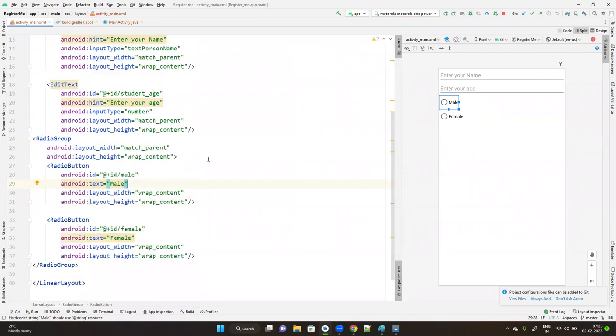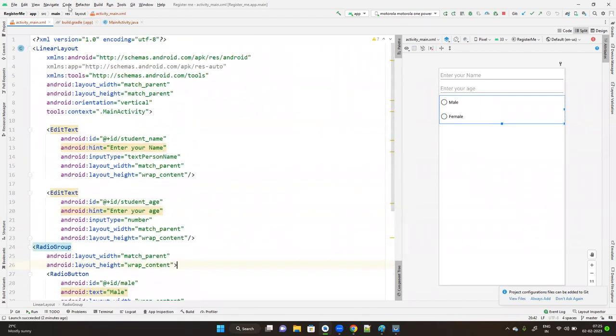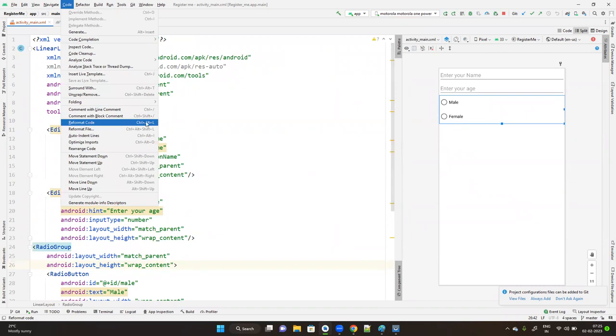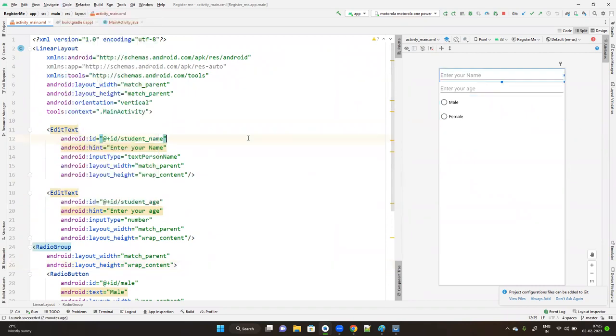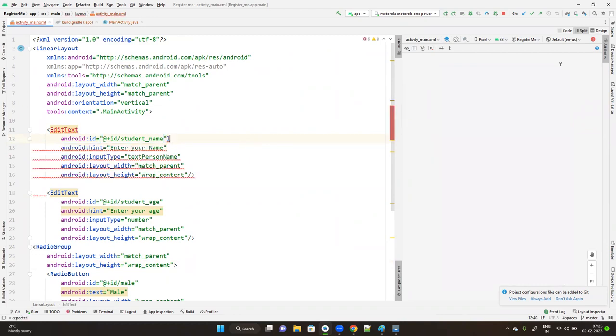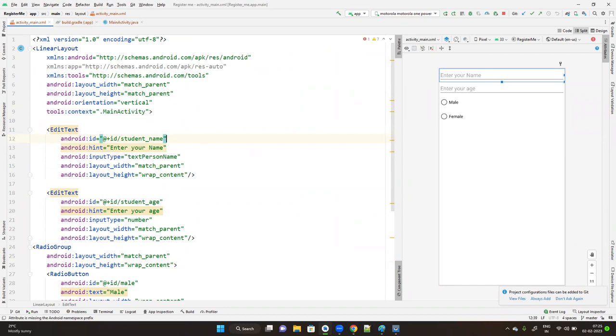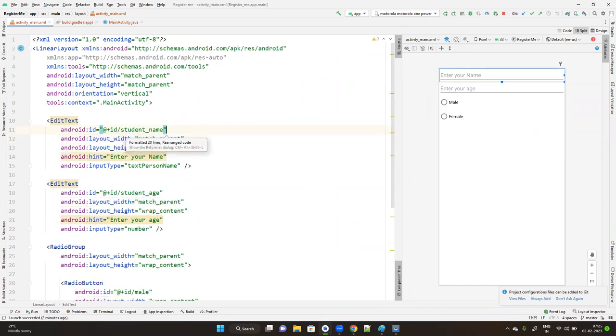I'll do Control Z. Okay. There is also a shortcut. If you see for reformat code, it is Control Alt and L. You can place your cursor anywhere in the file and do Control Alt and L. Sorry, this is wrong L. Control Alt and L. That would rearrange your code appropriately.